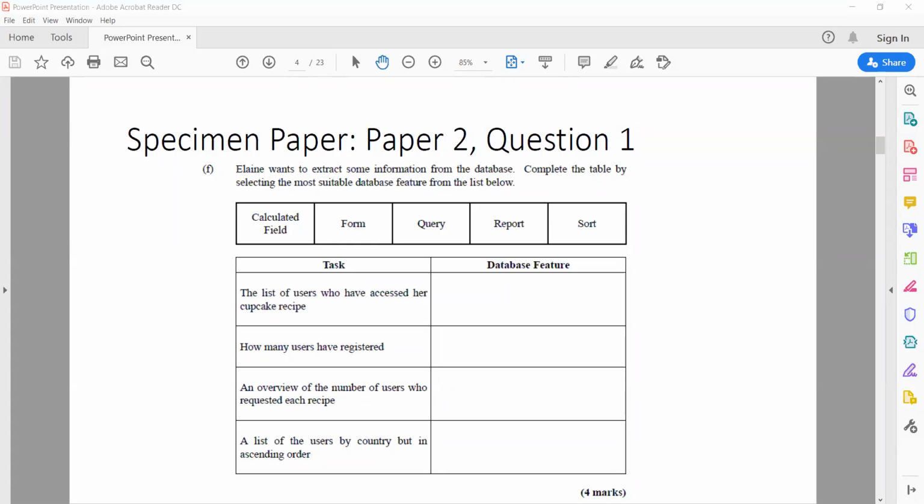The third task, what database feature would you use for an overview of the number of users who requested each recipe? Right? So you want to get an overview of the number of users that requested each recipe. And the answer for that would be a report, right?